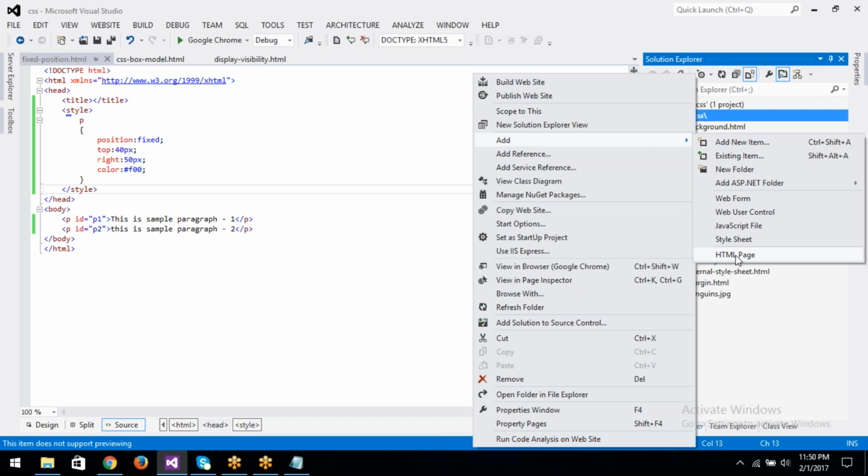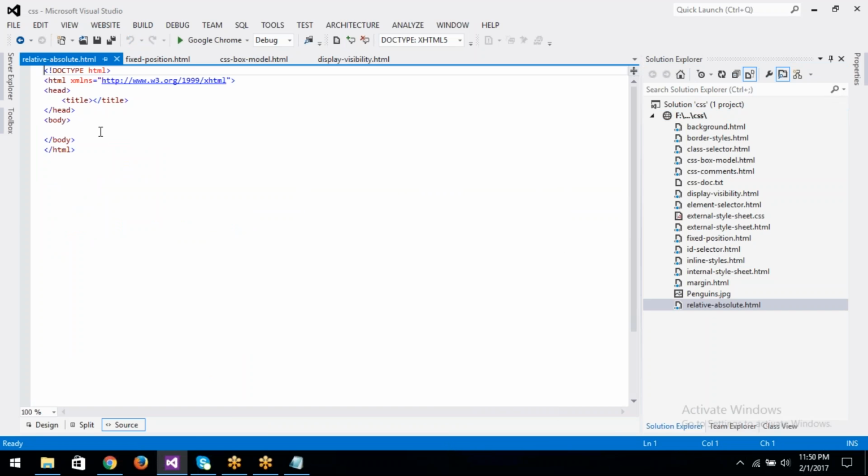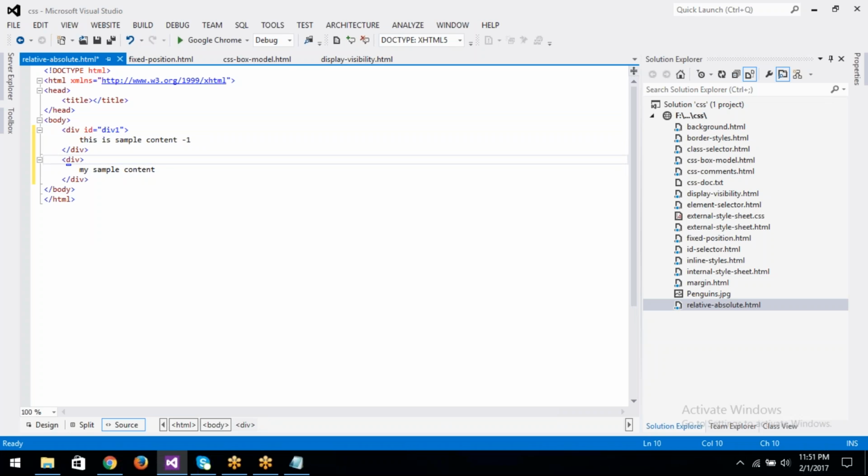So create one HTML form, relative and absolute. Here we can take two divs. This is sample content 1 in div 1, and sample content 2 in div 2. Div id 1, and id equal to div 2.